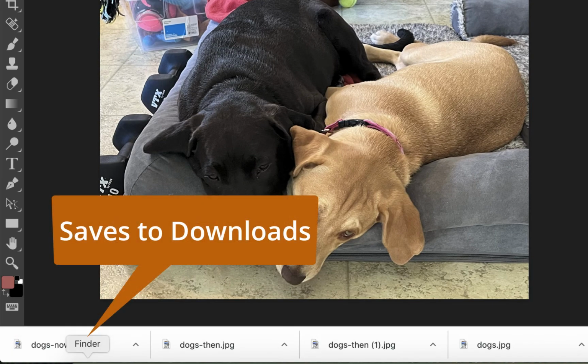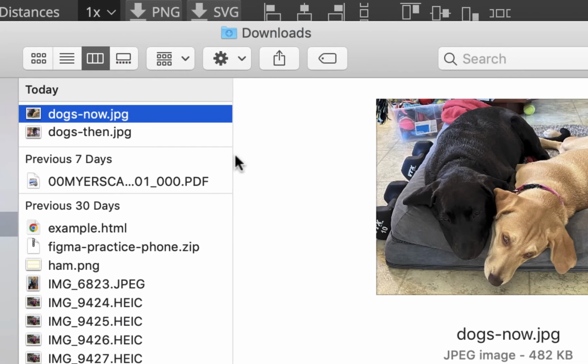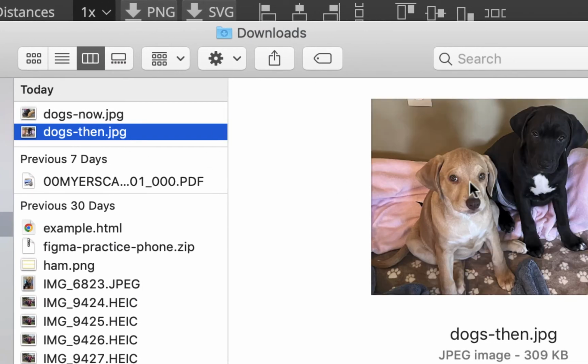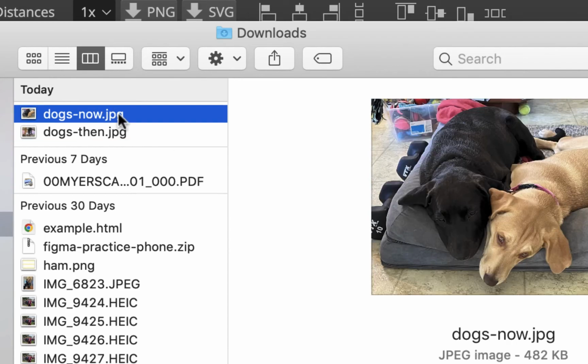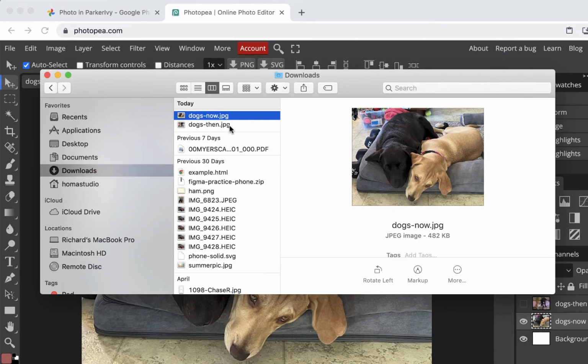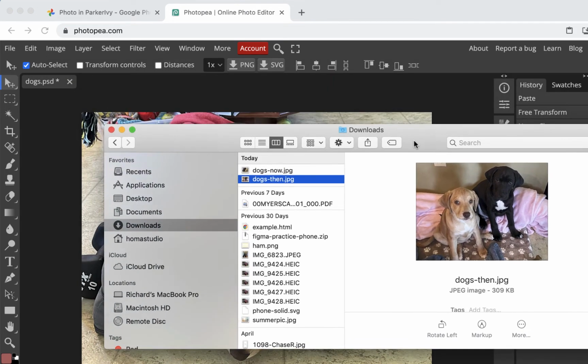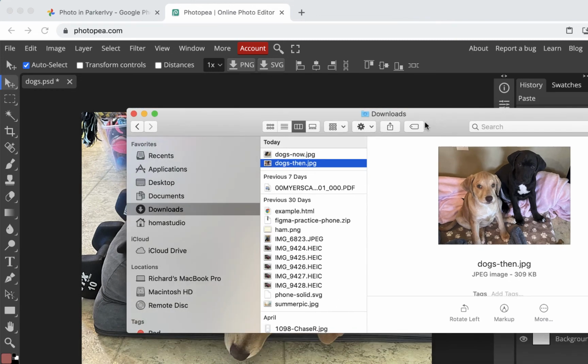So now I have both of those images downloaded into my downloads. There's my downloads. There's dog now. There it is. There's dog then. And on a Mac, if I double click, it opens up in Preview just to look at it. We'll talk about that later. But anyway, this is pretty cool what we could do in Photopea. We don't need Photoshop to be able to do this. You could do this anytime, and you could just jump on a web page and go right to photopea.com. So this is pretty cool to do that.